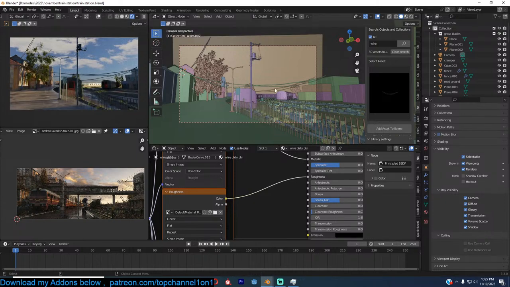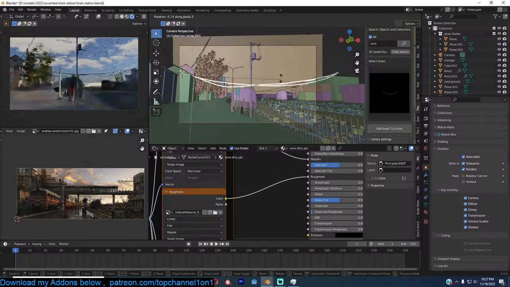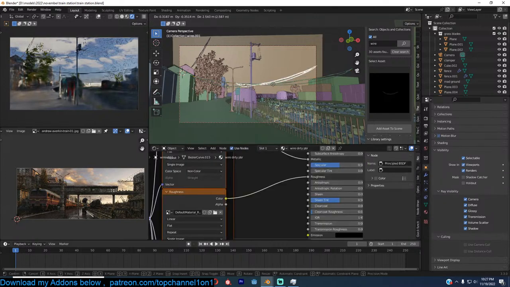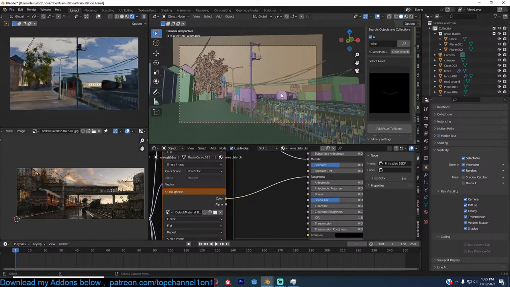Why is that? Maybe these are too low. Some of these are too low, maybe around there.